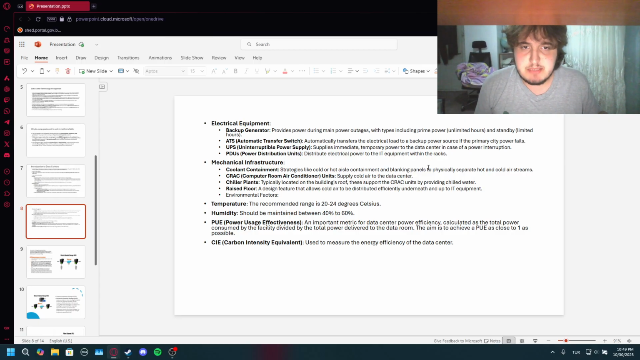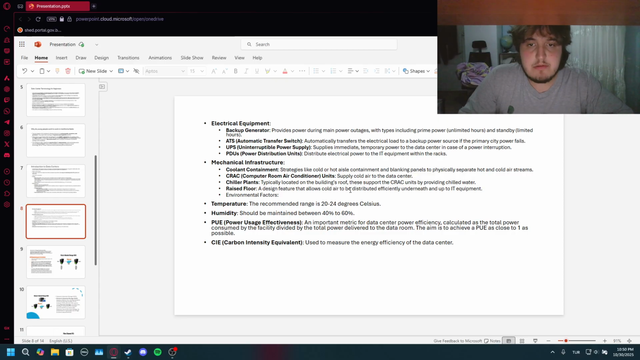The uninterruptible power supply supplies immediate temporary power to the data center in case of a power interruption. This makes the power more stable, and it works before the backup generator. A generator takes a while to start up. Before the generator starts working and gets the power to you, the UPS provides the power. Power distribution units distribute electrical power to the IT equipment within the racks.